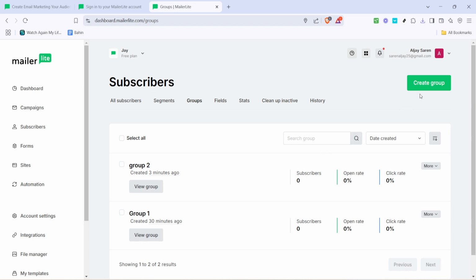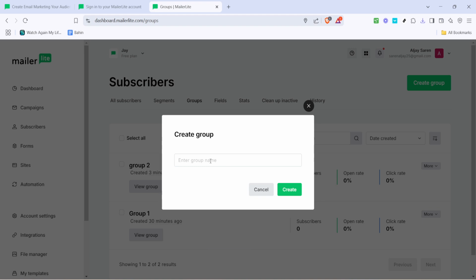Once in the group section, look for the Create Group button. By clicking on it, you're on the path to organizing your contacts according to similar interests, behaviors, or demographics, which can greatly enhance your marketing strategies. Give your group a name that clearly represents the subscribers it holds. The naming can be based on demographics, interests, or any other factor relevant to your marketing goals.